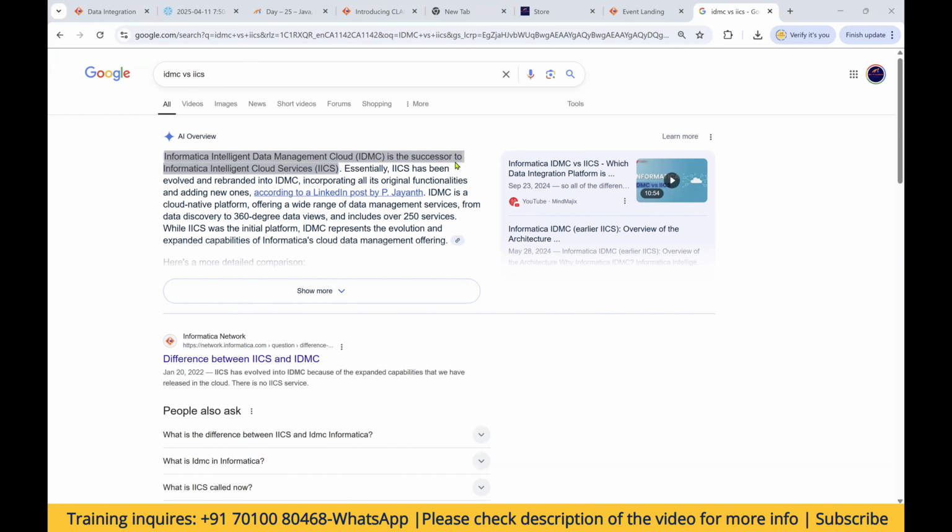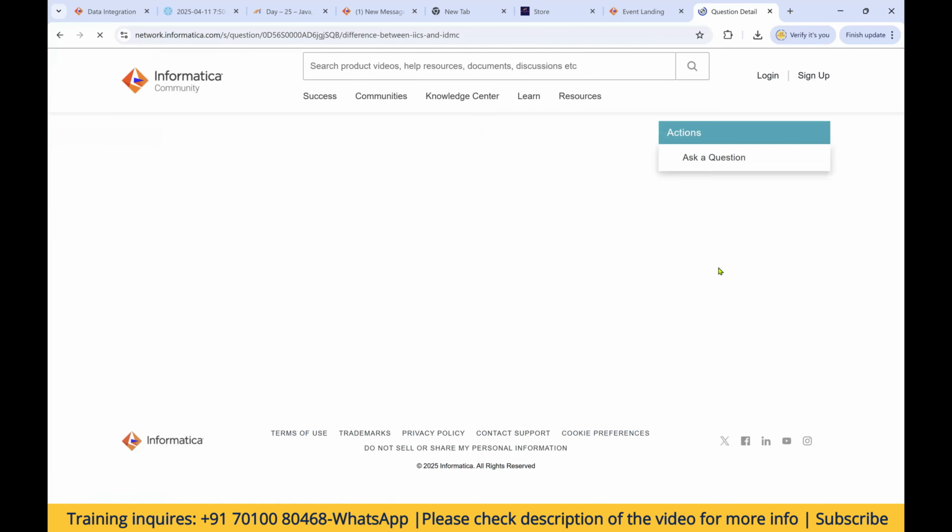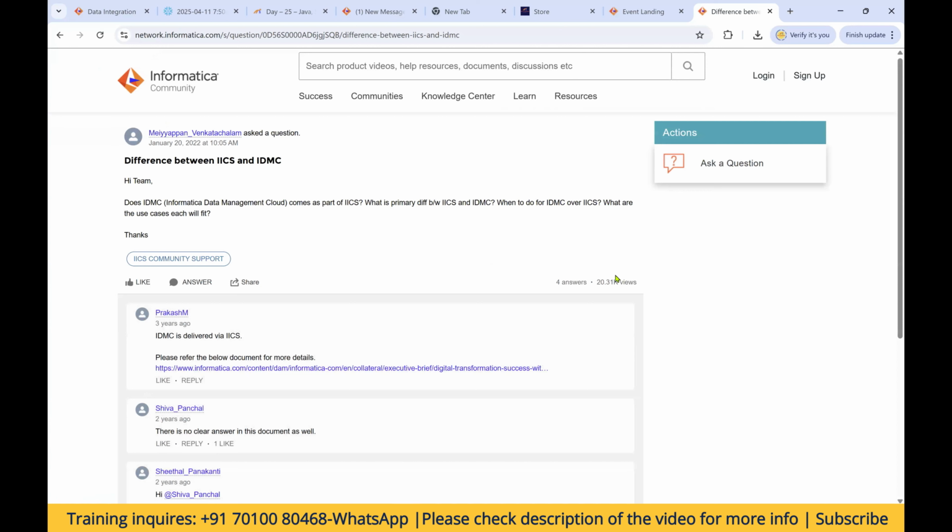So IDMC is the successor of IICS, right? So both are the same only. See, here IICS has evolved into IDMC. This is from Informatica itself. Because they expanded the capabilities, right? There is no IICS service nowadays. It's IDMC, we'll call it. So that's the difference. We don't have any. The name itself they have changed.